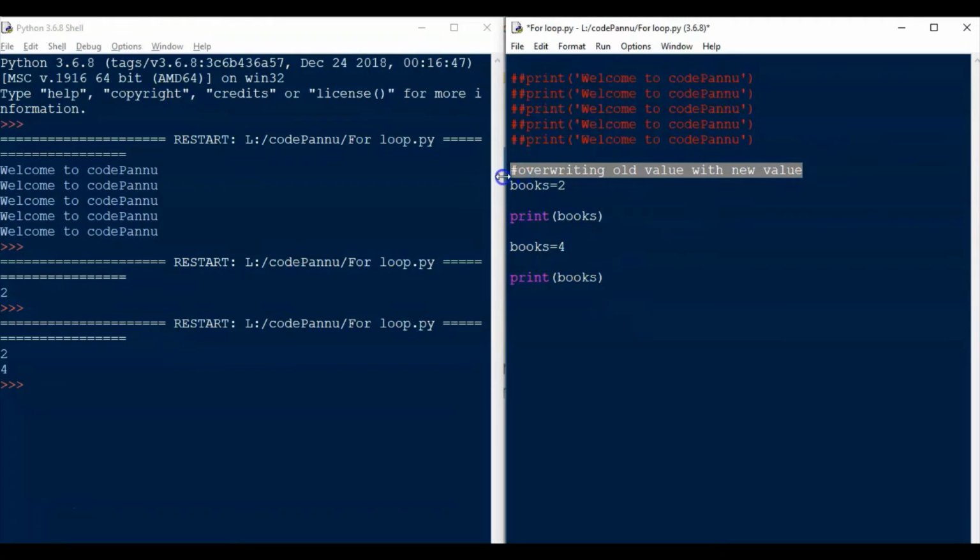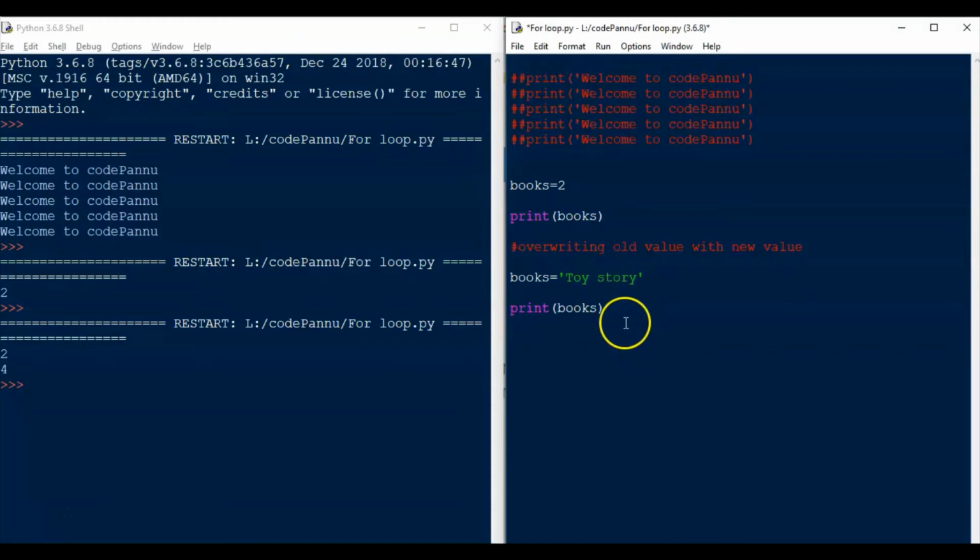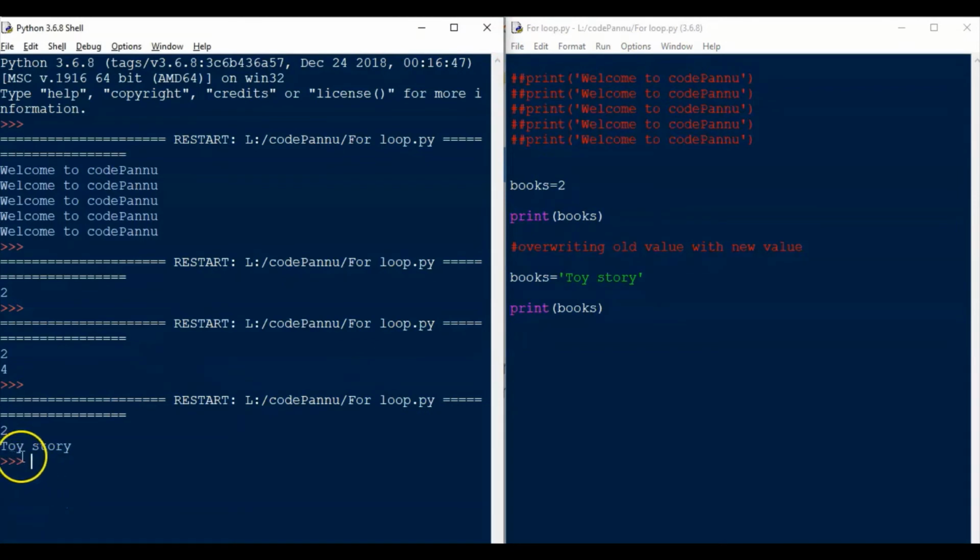In this example, I can change books equal to, let me remove 4 and I put within single quotes Toy Story. I know Toy Story is not a book, it is a movie, but let me just write it here. Now save the file and run the code. See, now the name of the book is printed.